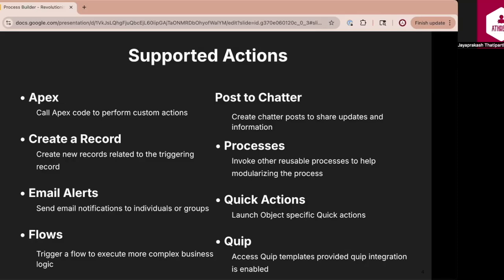You can launch flows from Process Builder, which allows for more advanced logic and branching. For example, use a flow to check if a candidate has the required experience and assign a reviewer accordingly. Chatter posts can be created directly on records or in user or group feeds. A good example is posting a notification in the hiring team's Chatter group when a referral is submitted.